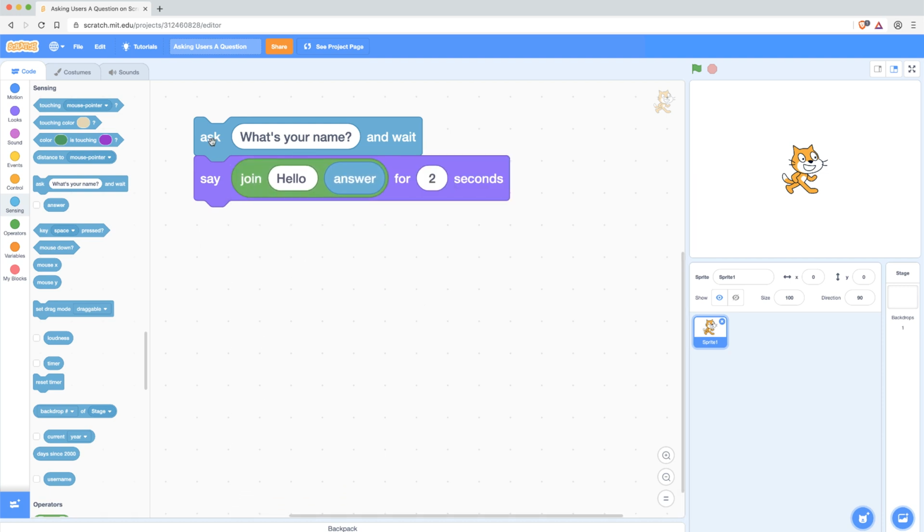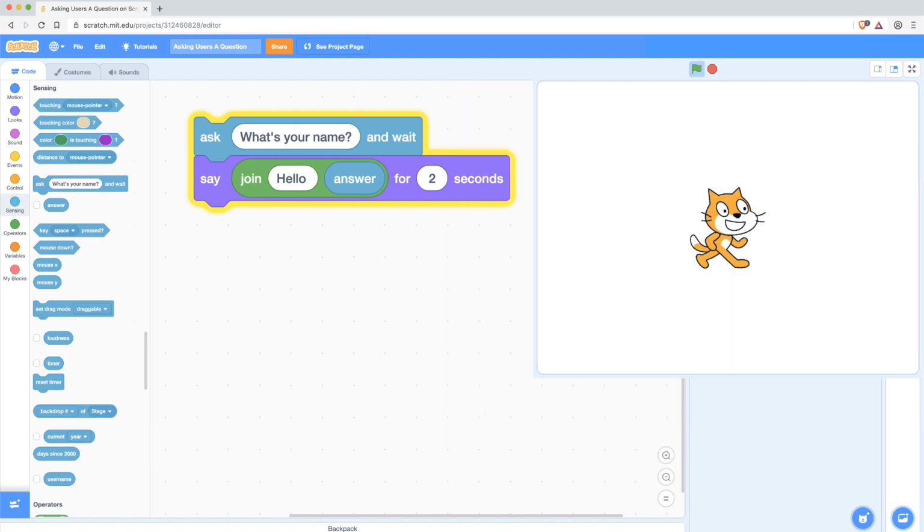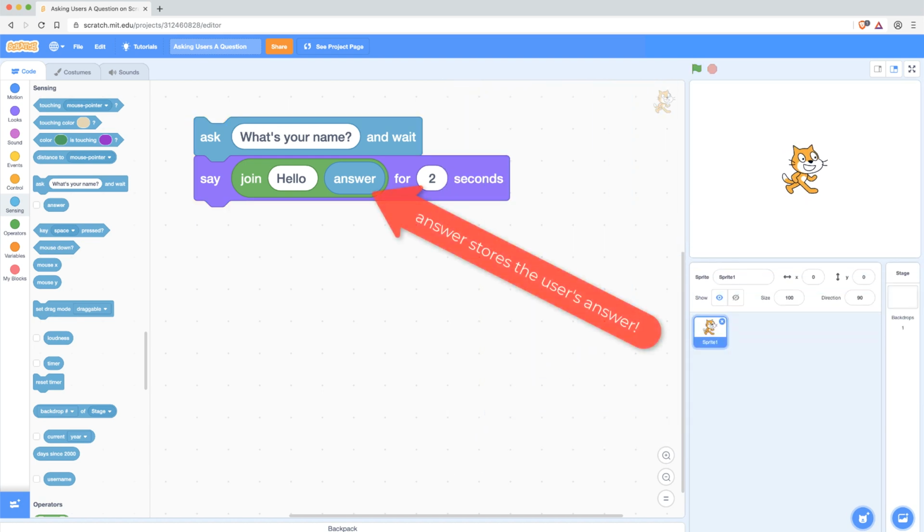So when I click this script and I run it, it's going to ask, what's your name? So let me just type in Mr. G. And when I hit enter, it should say, hello, Mr. G, and it does. Answer is kind of acting like a temporary storage container for the question. So when the user gives an answer and hits enter, it's stored in answer.